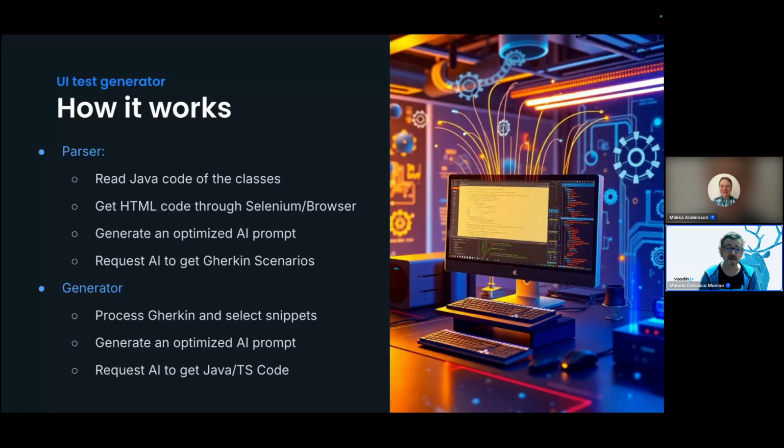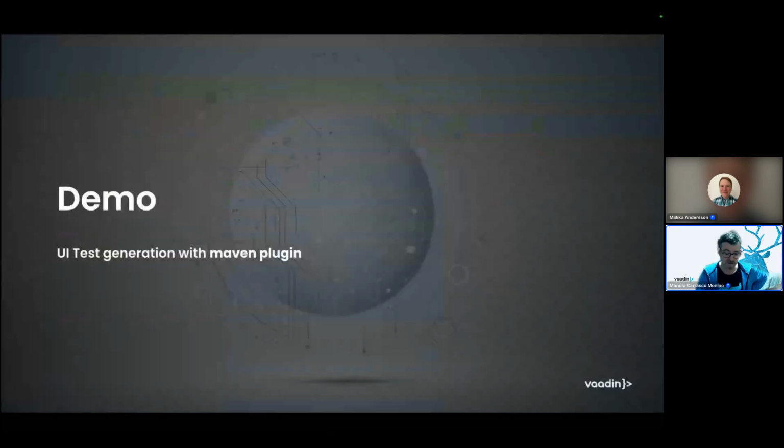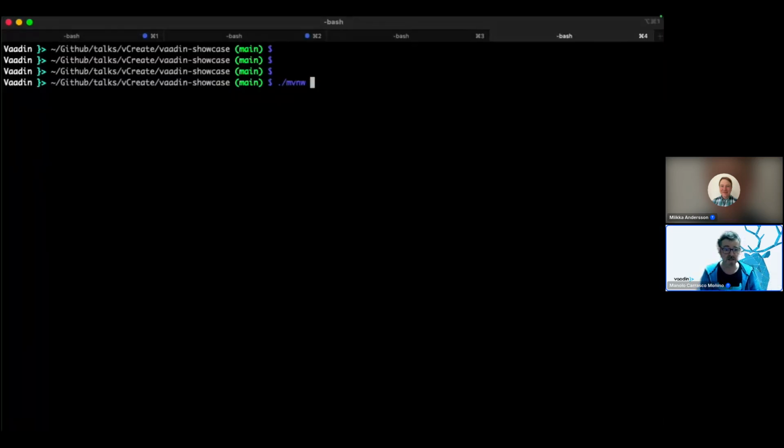And then generate the Gherkin scenarios. And then, in the generator, we generate the code from this Gherkin code. So we have a Maven plugin, and the Maven plugin is quite simple because you have the parse goal, and then you have the generate goal. So two steps. Note that you need the appropriate token in your environment to use the OpenAI API in this case. So let's see a demo regarding the Maven plugin.